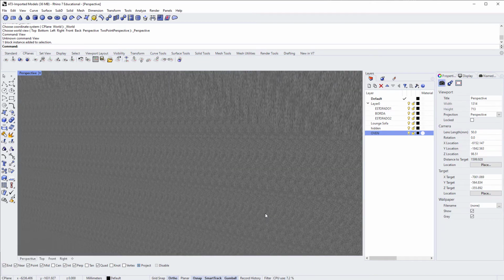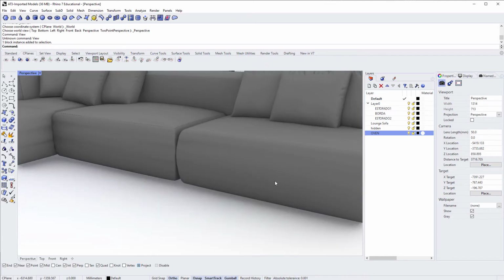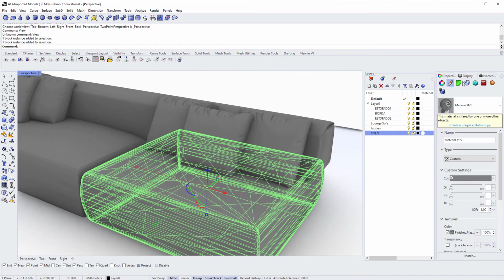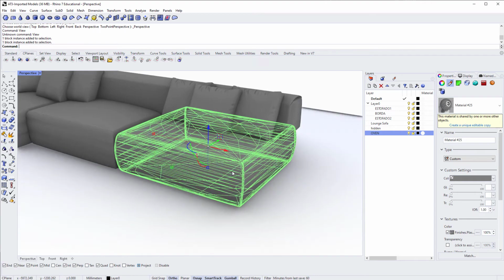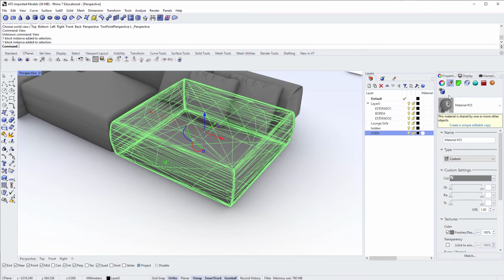And how does that look? Oh, you can actually see it. But we're going to have to change the mapping of this texture somehow. How are we going to do that? Because mapping is not an option.